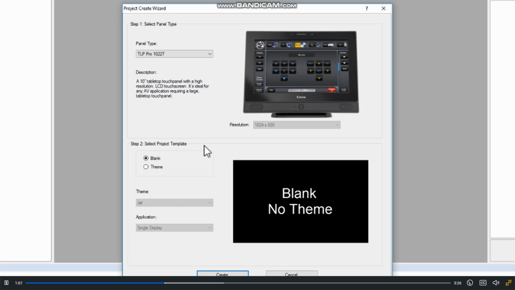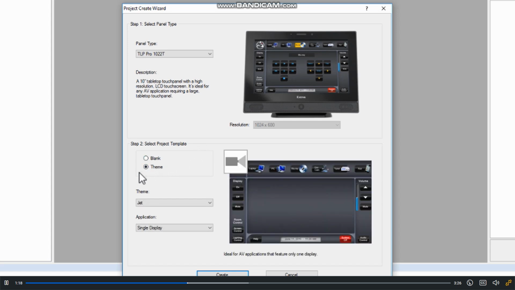In Step 2, Select Project Template, there are 2 options. Selecting Blank allows us to create the entire layout from scratch. Selecting Theme will provide existing templates that can be customized to fit any AV design. For this tutorial, we'll be using the Theme option.